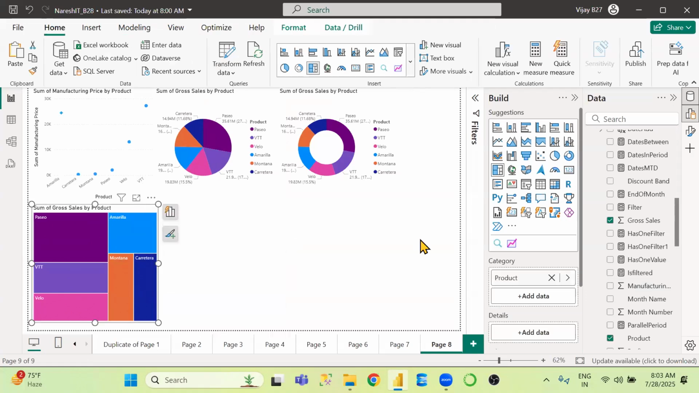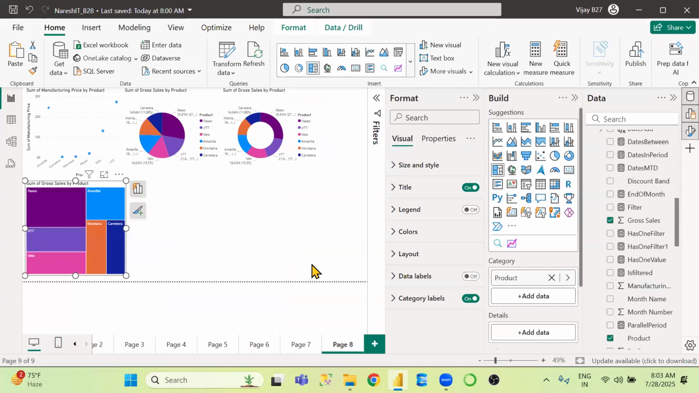See here, if you want to make related changes, go to the format options. You know size and style, title. What is legend here? See, the categories are called legend. By default it is on. If you turn it on here, did you see? Understand clearly? Okay. Colors, you can change the colors, you know.